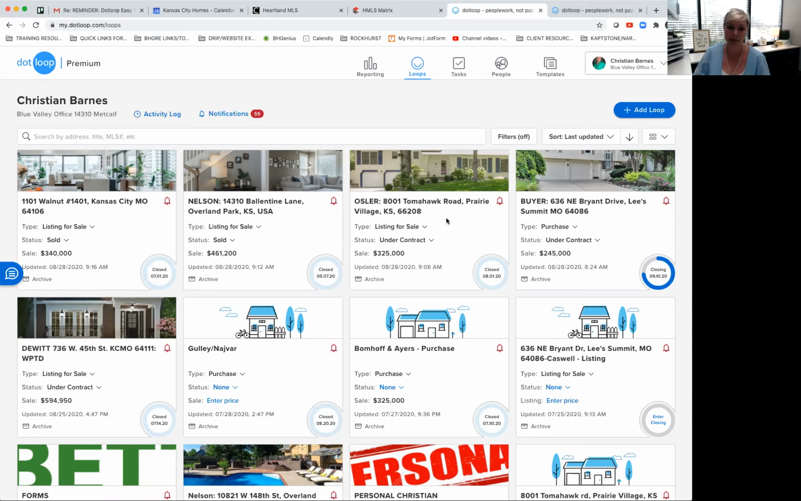It also helps me differentiate between my loop and the other agent's loop. You'll see, for example, right here on the right-hand side, I know at a glance that this is my loop because it has a picture. And I know that this is the listing agent's loop down here because it doesn't. So even if we have the exact same loop name, I know at a glance which one is mine and which one is the other agent's. And that usually brings up a question. I get asked a lot, how do you operate in Dotloop with two different loops?